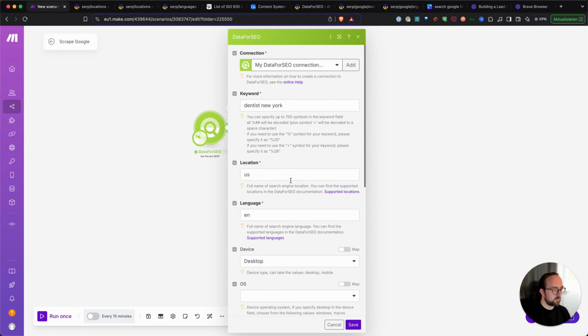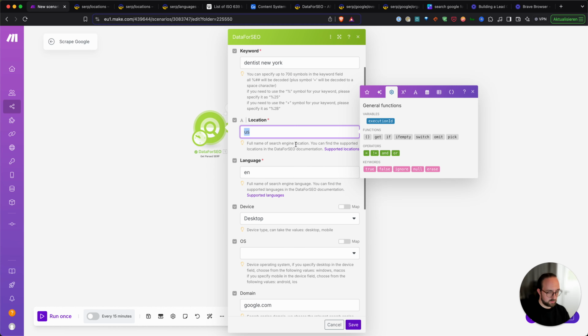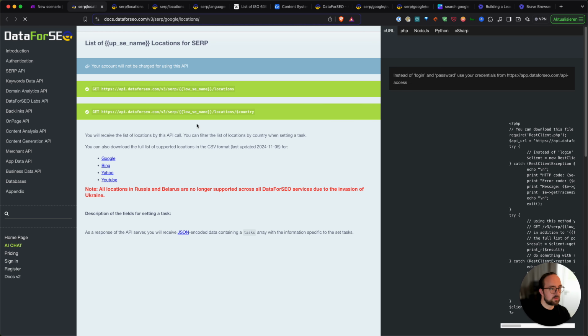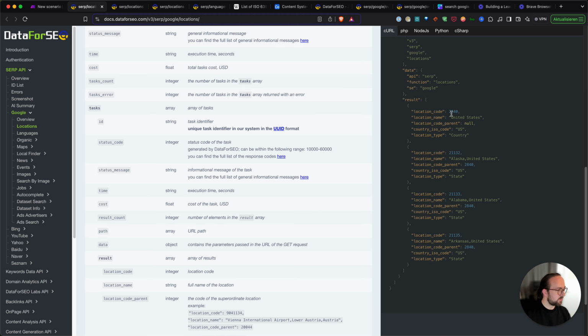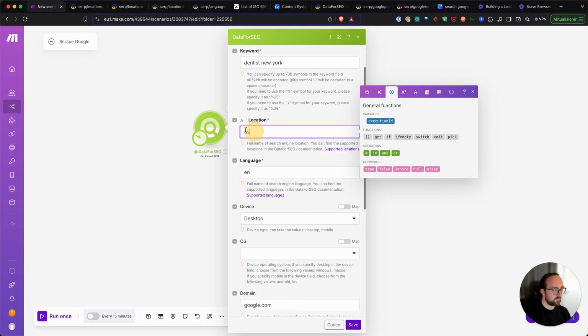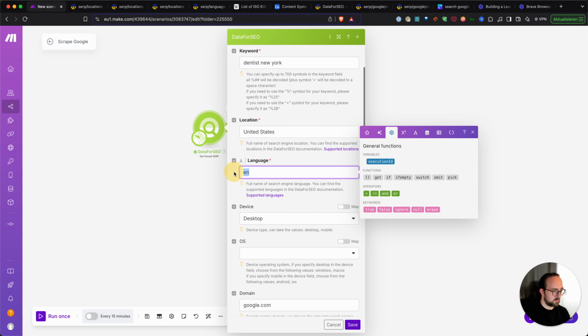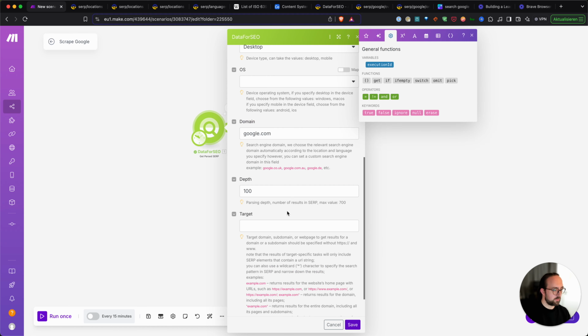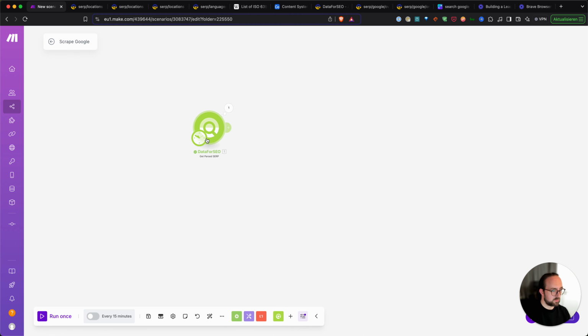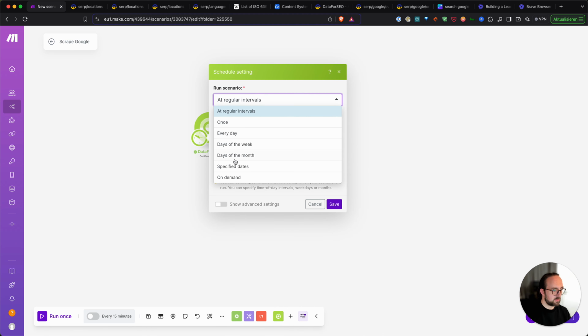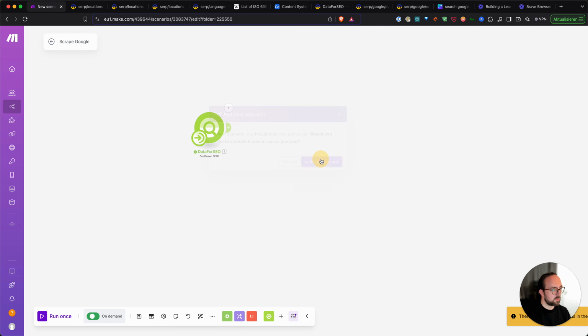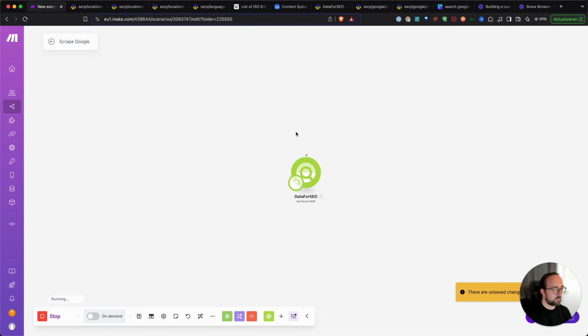That's the whole state anyway. But before we continue, we have to change the location, because I checked it again. Here you can see the locations, and the location name is United States and not US. So United States, language English, perfect, google.com. Let's run it once and see the output from our Google search.